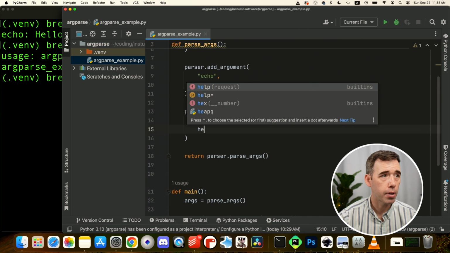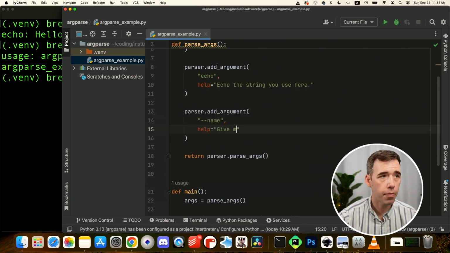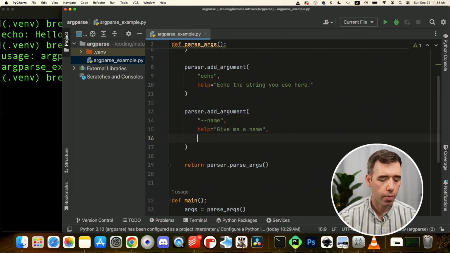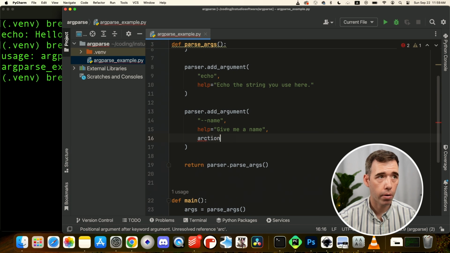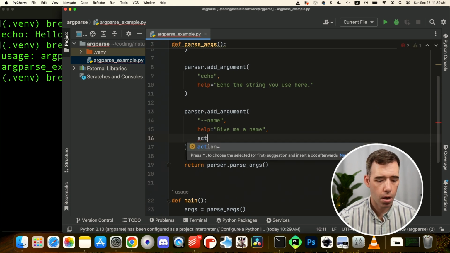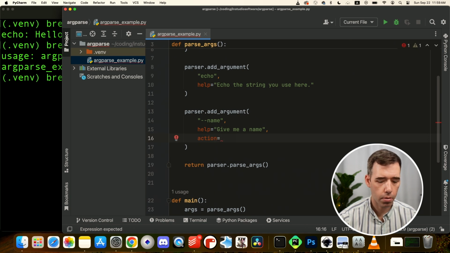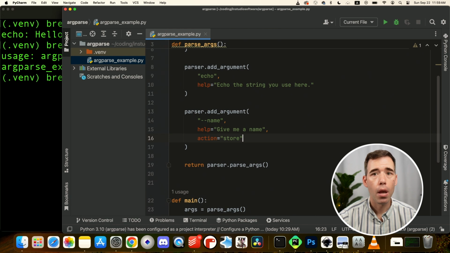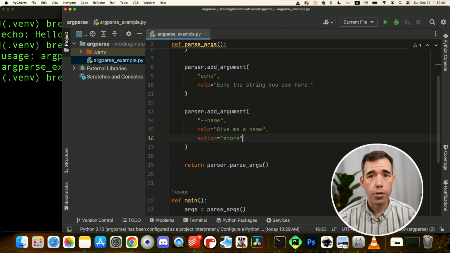And we're going to give it the help text, "give me a name." And then we're going to give a new keyword argument called action, which is equal to store. So what are actions? Actions are what Argparse should do with input. And in this case, we're going to be storing it. Storing is the default action for Argparse.